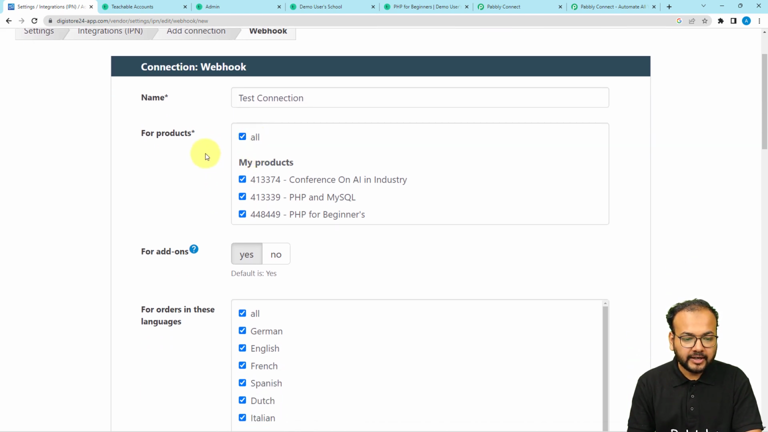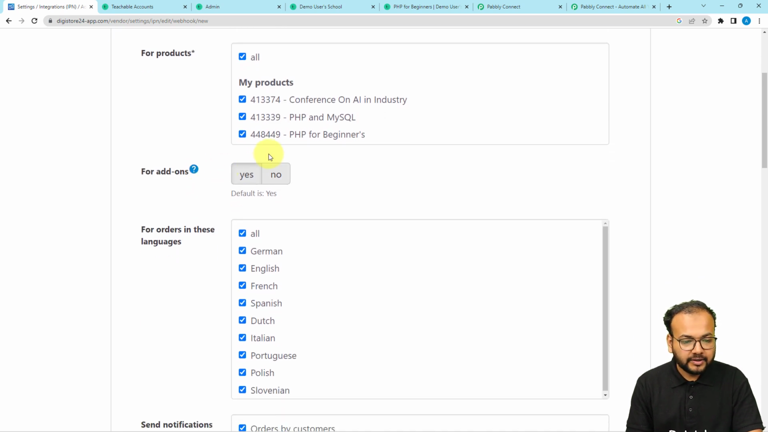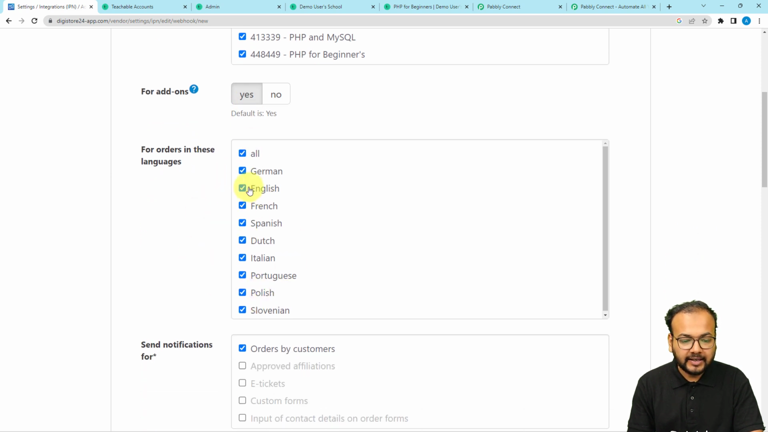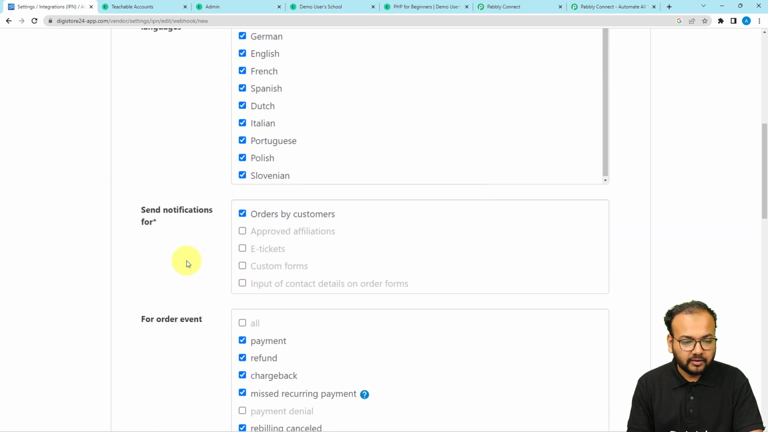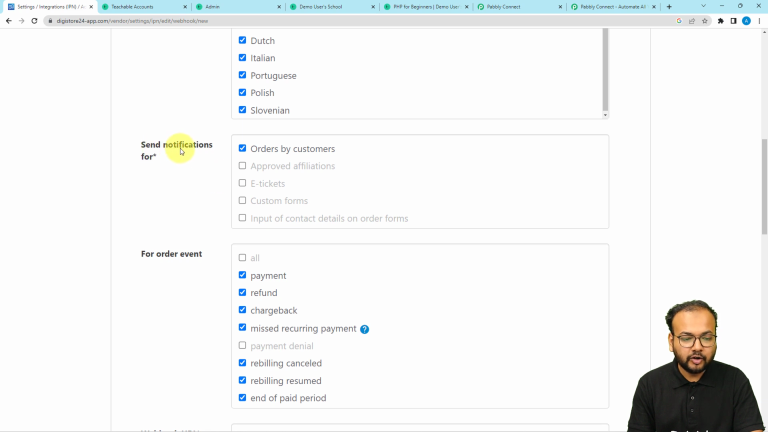Then here you can select particular products. If you're creating this connection for particular products, you can just check this box and select the products. Okay, right? If you want this for add-ons, you can click yes or no. Here you can select the languages of the course. Okay, and here you can select send notifications for. So guys, here you have to select on which event you want to send a notification or data from Digistore24 to your workflow.